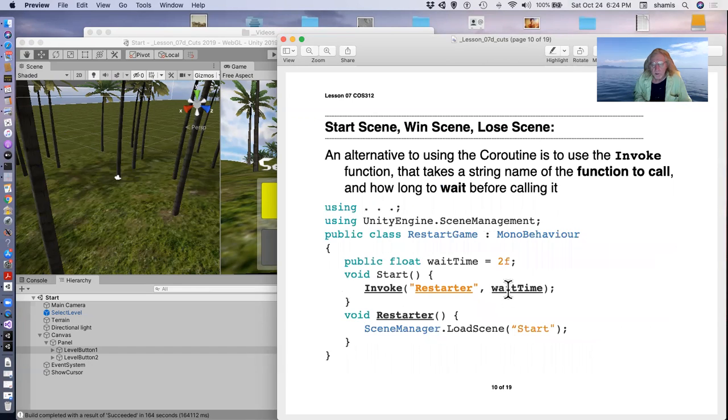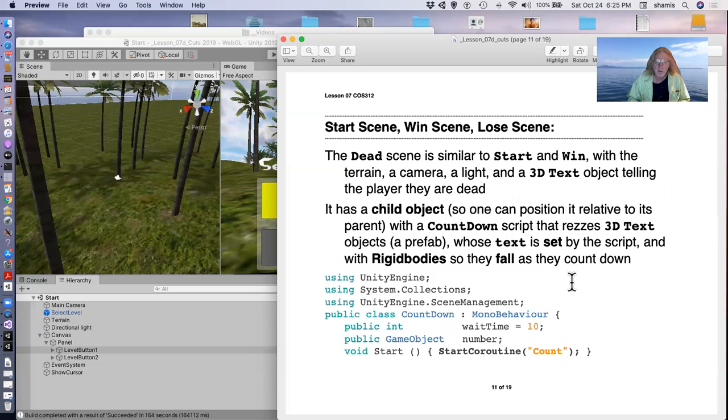The other way you can do it is with the invoke function. The invoke function takes a string name for the function to call, your restarter, and here's the function restarter, which just loads the scene start. And the invoke function has the second argument, which is how long we want to wait before we invoke the restarter function. In many ways, this is a little simpler than using the coroutine setup. Works the same way though.